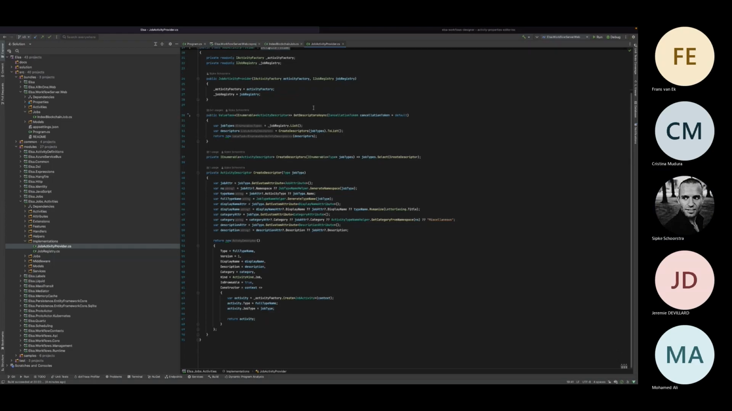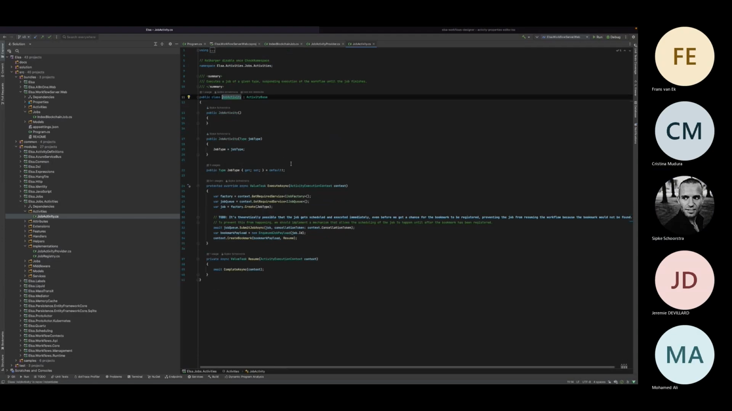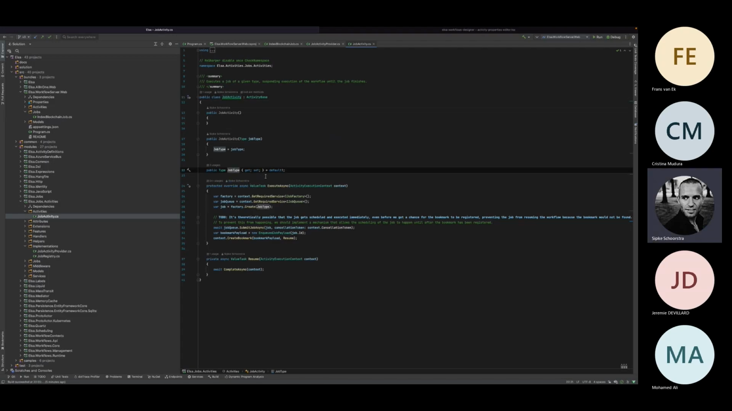So this one takes the job registry. That's like a little dictionary containing the available job types that we have in the system. And then this provider instantiates activity descriptors. As part of this descriptor, we have a constructor that takes care of instantiating the activity to execute. So here I'm using a job activity. It's a general purpose job activity that you configure with a job type to instantiate and execute, or schedule actually.